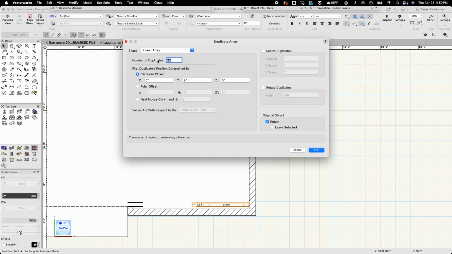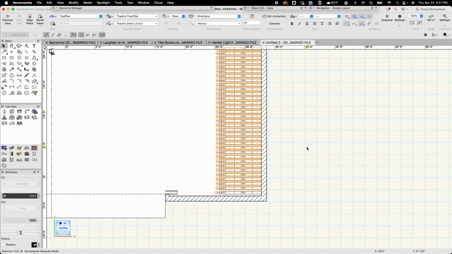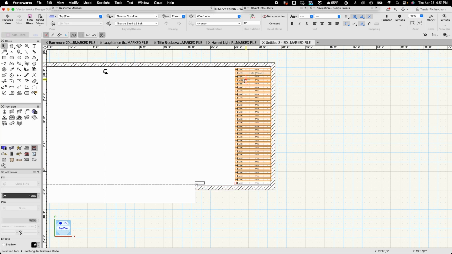I want to have 32 duplicates. I want Cartesian offset, and I want that offset to be 9 inches, which basically means that it's going to create 32 copies of the thing that I'm asking it to duplicate, and they're going to space each of those 9 inches apart, which is exactly what I want. Click OK, and there's the rest of my line sets populated on 9-inch centers.